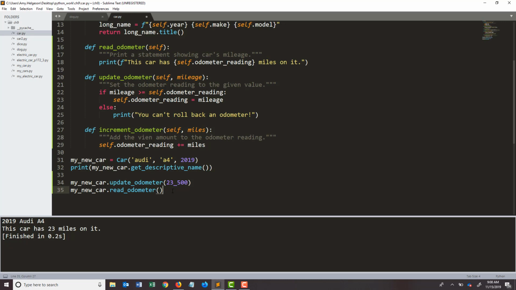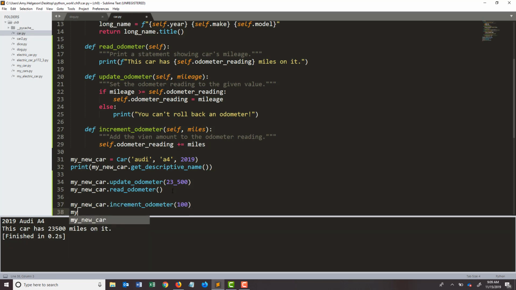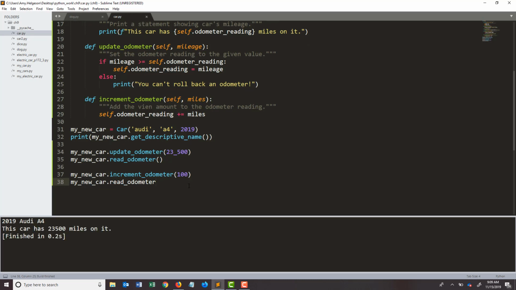And then let's go ahead and run this. So this car has 23,500 miles on it. Now we're going to go ahead and update that. So we're going to increment. So my used car, or my new car, increment odometer, and we're going to increment it by 100. And now we have the updated miles with 100.